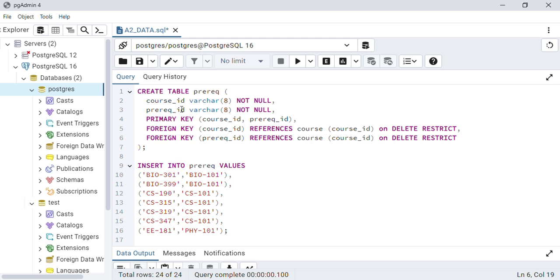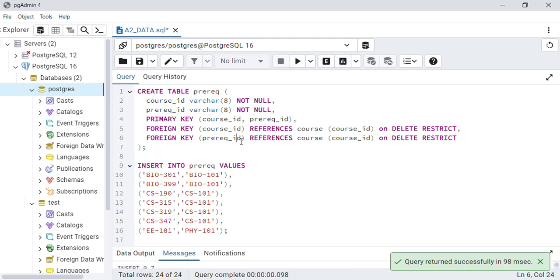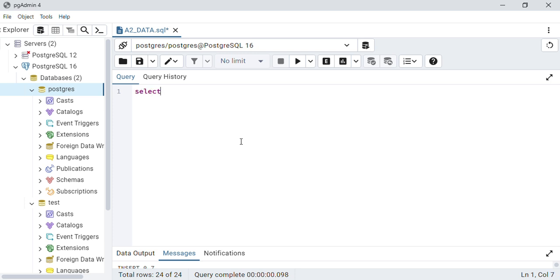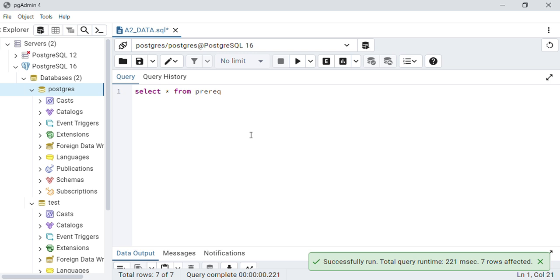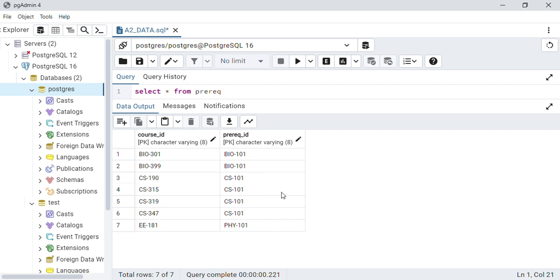So remember, course underscore ID and prereq underscore ID together form the primary key. So individually they can repeat, but together they can't repeat. They have to be unique. So let's run that and let's look at the table. Select all from prereq. Let's make the data output bigger. So here it is. Course ID and prereq ID together form the primary key.